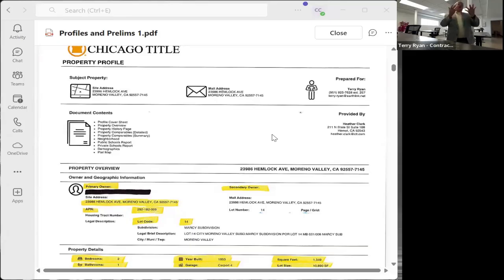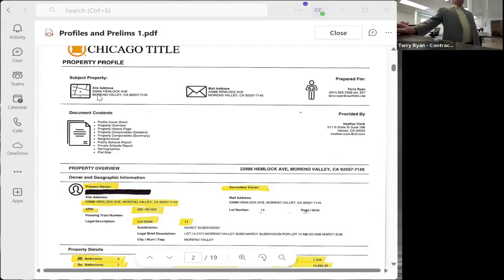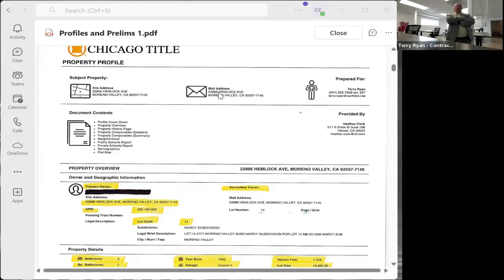The site address on this property is right here, 23986 Hemlock Avenue, Moreno Valley, California. Here we have the mailing address. Now it happens to be the same one at this point in time, so that tells me that the owner is living at the property. It's where the taxes get mailed. For the most part, most of the time you can assume that if those two addresses are the same, it's owner occupied.